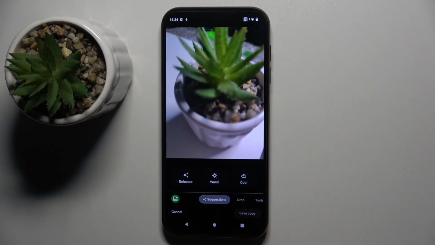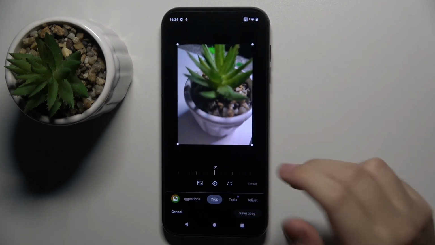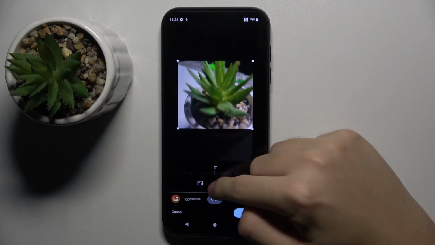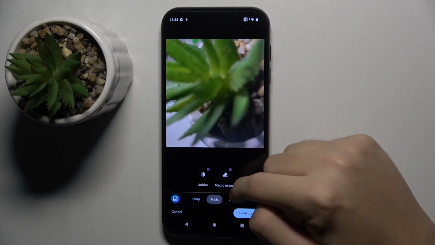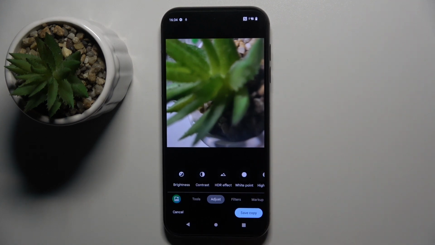As you can see, we have here some suggestions like warm and cool. We can crop the photo like this and rotate it or change perspective. We have here some tools like unblur and magic eraser.